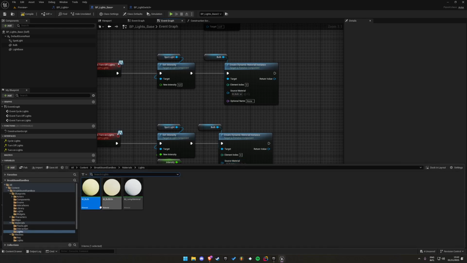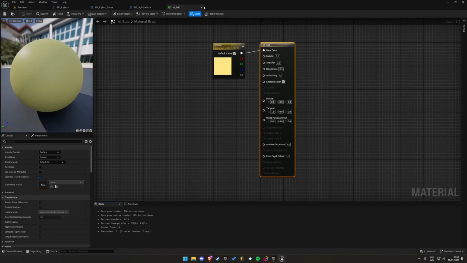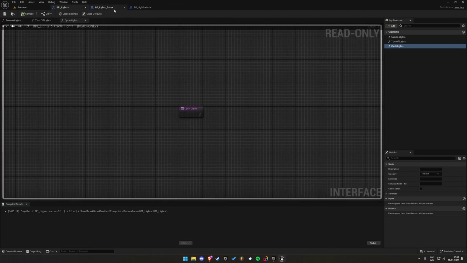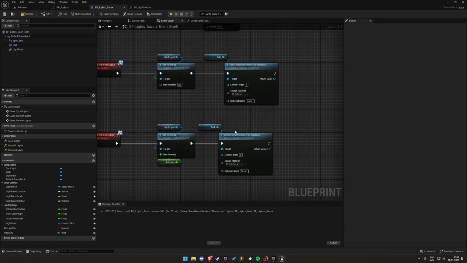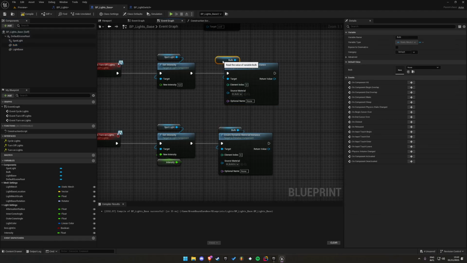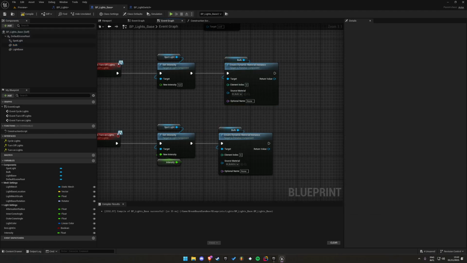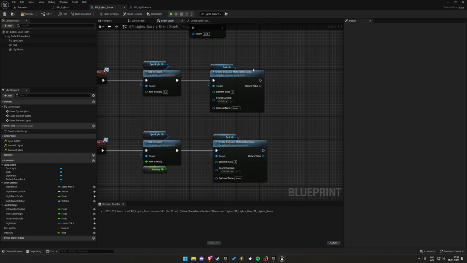If you don't know which one you need, go to your mesh right here, bulb, then you see element index 0. Let's say you have a bulb that consists out of 2 elements. Check which one you want to have emissive. So if it's the element 1 or 0, change it depending on your own setup. But for mine, it's just element 0 since I don't have any other materials that I change.